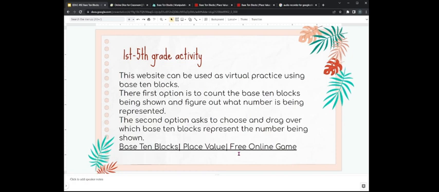There is also a second activity. This can be used for 1st through 5th grade. This activity is a website that is a virtual practice for base 10 blocks. There are 2 options on this website. The first option is to count the base 10 blocks being shown and figure out what number is being represented. The second option asks you to choose and drag over which base 10 blocks represent the number being shown. Pretty much similar to the activity that we were just doing.